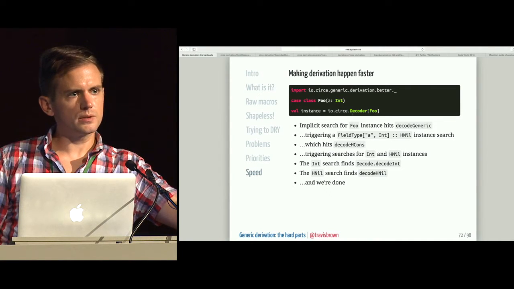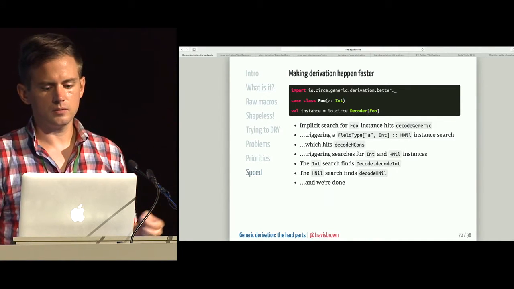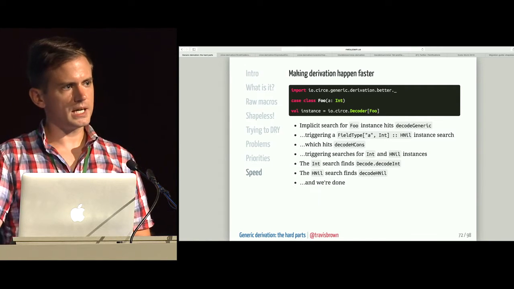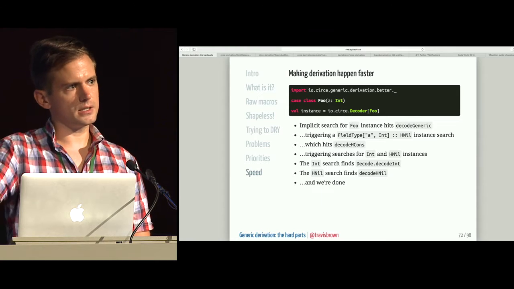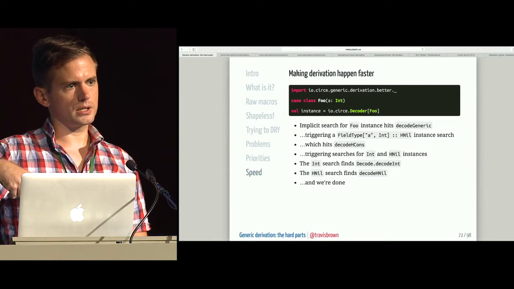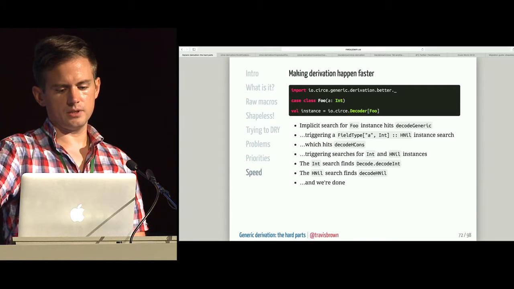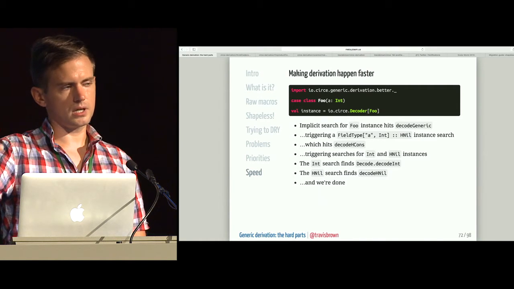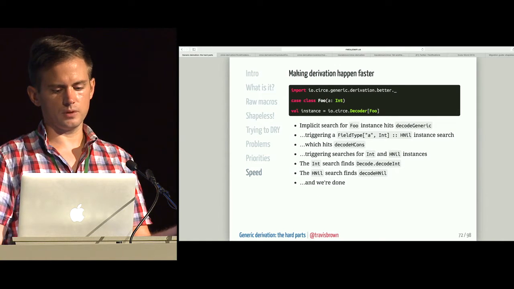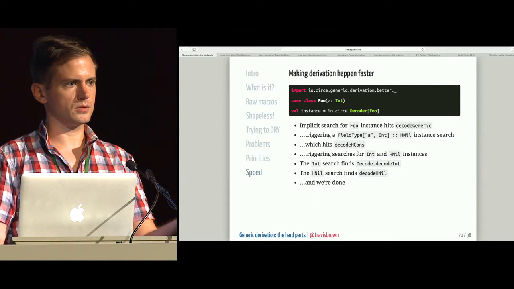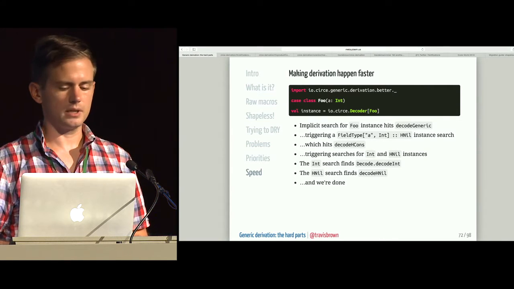So if we've got a really, really simple case class like this, what's going to happen is when we ask for a decoder instance for that type, it's going to find our decodeGeneric. That's going to trigger a lookup for an instance for our HList representation, which is going to get the cons decoder, and then we'll have 2 searches for an Int instance and an HNil instance, and then we'll get those, and then we'll build up our instance for our case class.